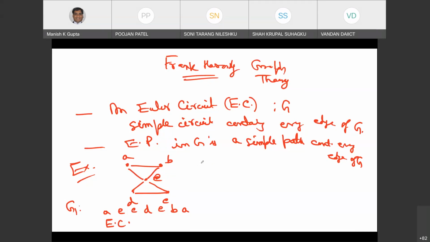If I look at this, A, B, C, D, and here E, this graph G2 has no Euler circuit. You can see that you cannot find an Euler circuit here. So this is an important problem.